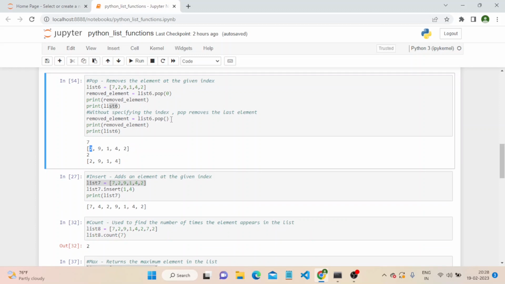Without specifying the index, pop removes the last element. So if we call the pop function on a list without specifying any index, it will simply remove the element at the last index. Now let's check the output. As you can see, in the first case, it returns the number which it removed. So 7 was the number at the 0th index, and we printed the resultant list in which the number 7 is no longer there. And when we did not specify the index, pop removed the last element of the list, which was 2. Now moving on to the next function.